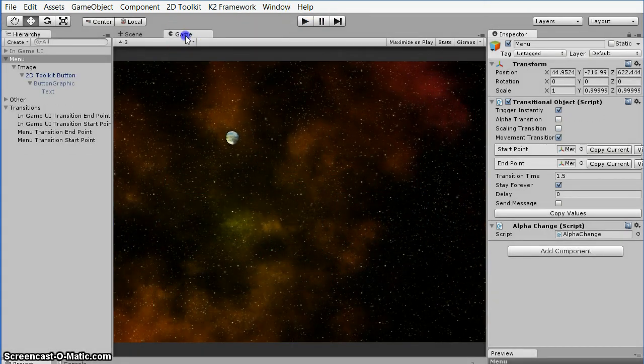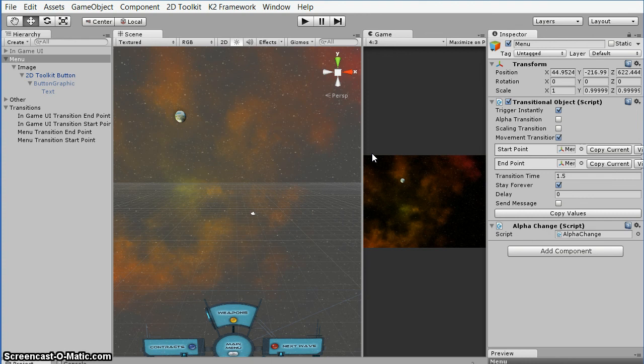It's just some of the features of the 2D Toolkit. I hope you guys have enjoyed watching the video. There will be a second one in the series for more advanced features.